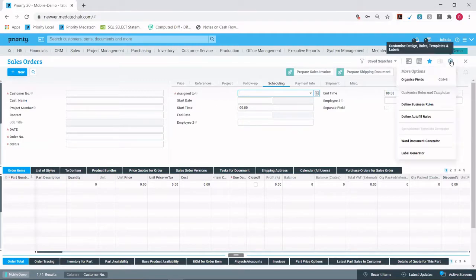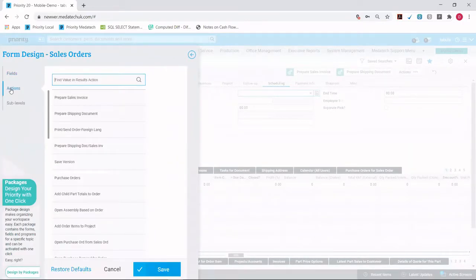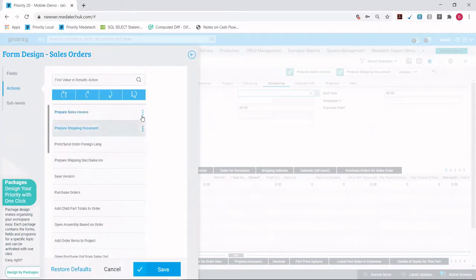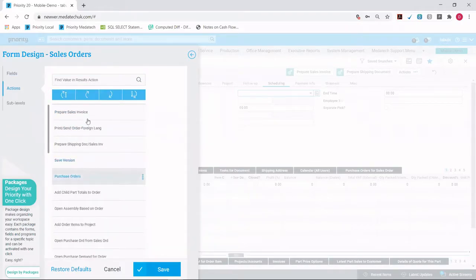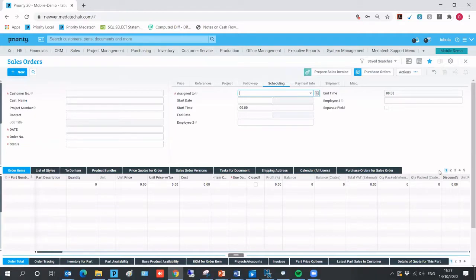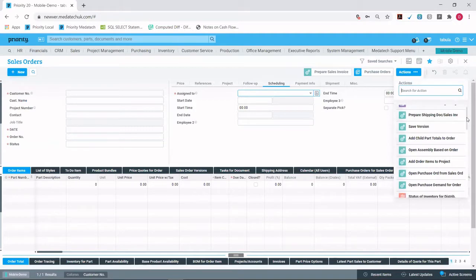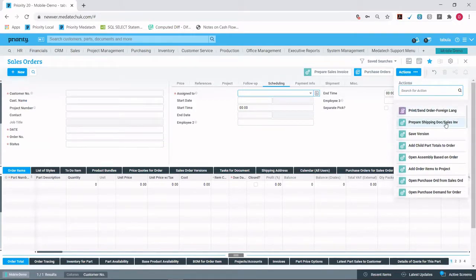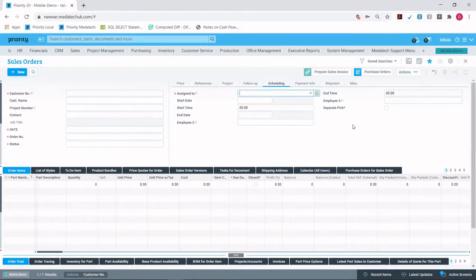With organized sublevels and actions, it works in much the same way. We can get to it by going to organized fields and then actions. If I wanted to hide the prepare shipping document, I could hide it in this form only. And if I wanted quick access to the purchase order form, I can move it up to second in the list. If we now look at the actions, the only one that's visible is prepare shipping doc/sales invoice, which is a different action than just simply prepare shipping document.